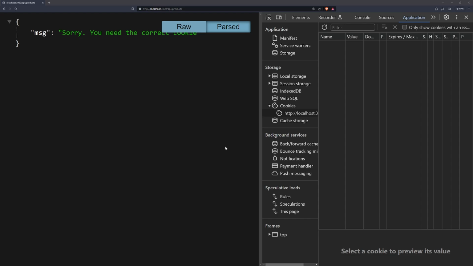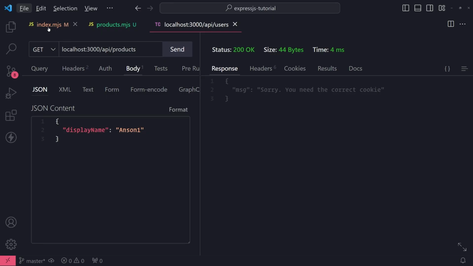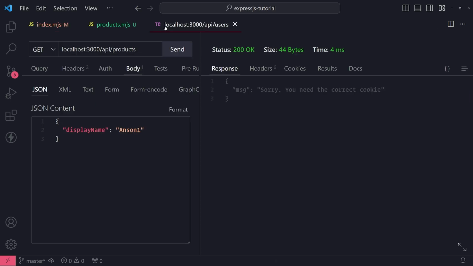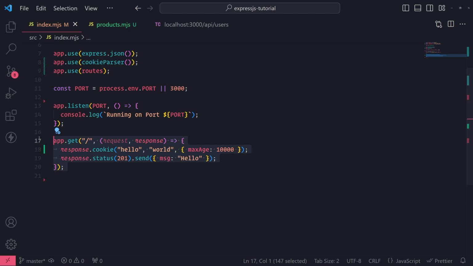So one more thing that I will show you is this. I'm going to set the max age of the cookie to 10 seconds. Since this route is the route that actually sets the cookie itself, you can pretend like this is the route that you must visit first in order to authenticate, have the cookies set on the server side and sent back to the browser, and then be able to access the quote-unquote protected route.